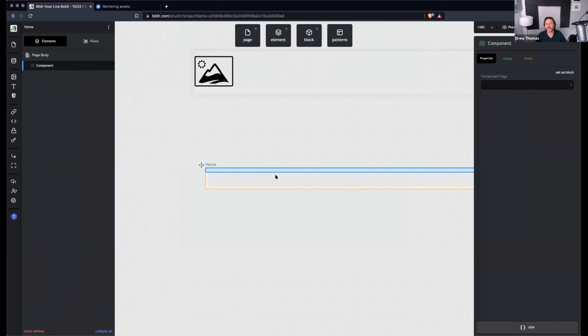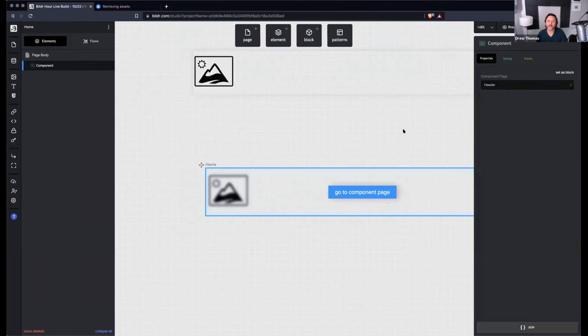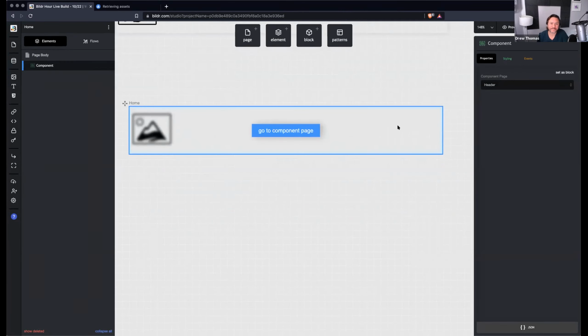And a component page is an element, or a component element, sorry. A component element just includes another page. So it looks blank. It looks like just a thin line. But if I'm selected on this component and I go over to the properties, it has one property of component page. So if I set that to header, you can see now the header is actually included in there.